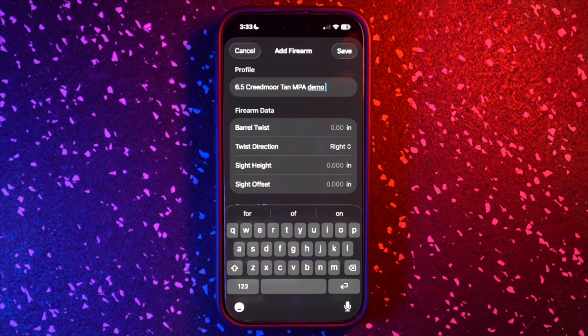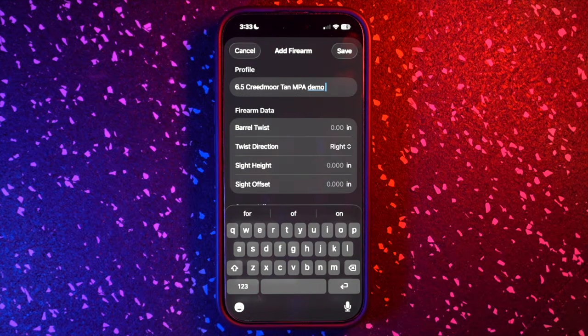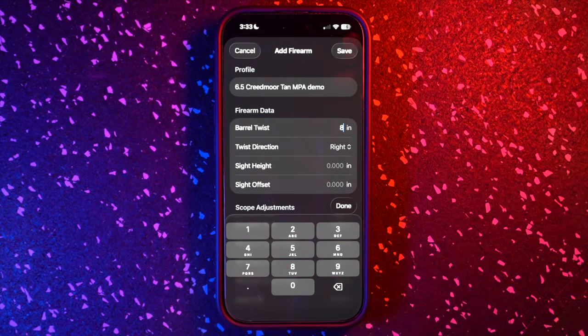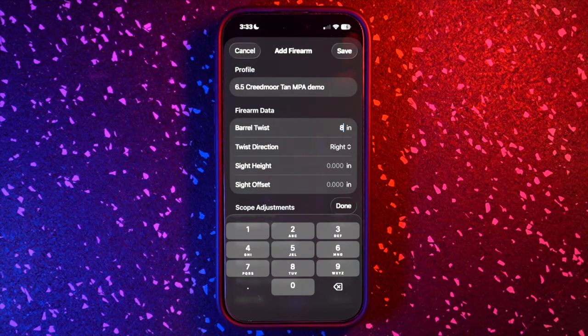The first bit of firearms data that it's going to ask for is the twist rate of the barrel. Now, the easiest way to get the twist rate is to simply look on the side of the barrel where the caliber is engraved, and you should also have the twist rate engraved there as well. Most 6.5 Creedmoors are going to be a 1 in 8 twist, meaning that the bullet is going to make one full rotation in 8 inches of barrel. It also could be a 1 in 7.5 twist, which would be slightly faster, meaning that that barrel is going to take 7.5 inches to make that bullet make one full rotation.